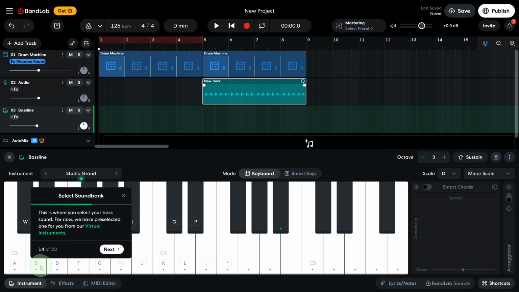In Step 14, it has us open the Instrument menu, title Select Sound Bank. The box says, "This is where you select your bass sound. For now, we have pre-selected one for you from our virtual instruments." It states that we will select the bass sound here, and for now, one of the virtual instruments has been pre-selected. A sound like bass lead comes selected.